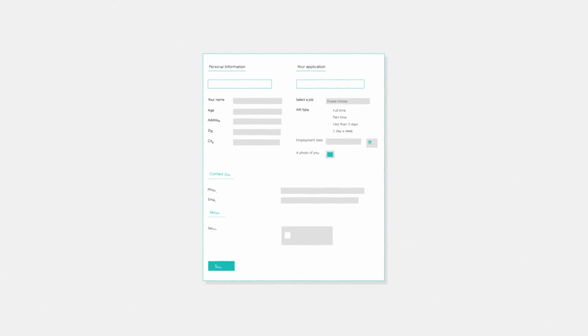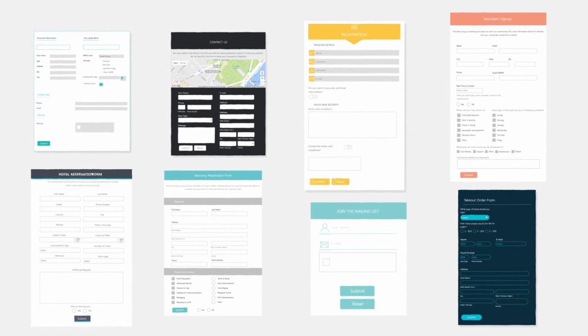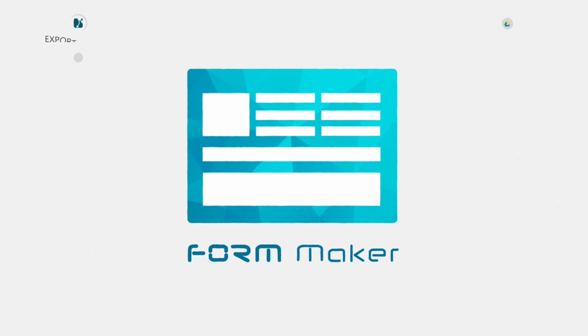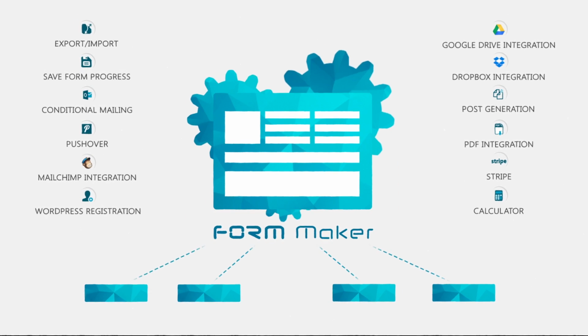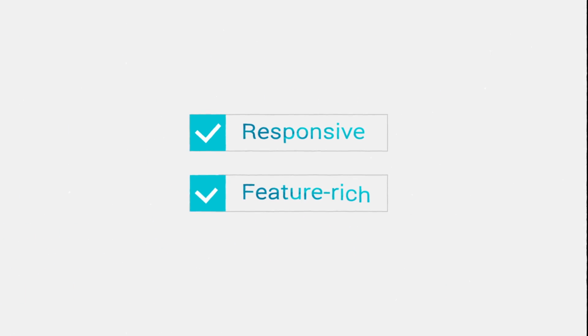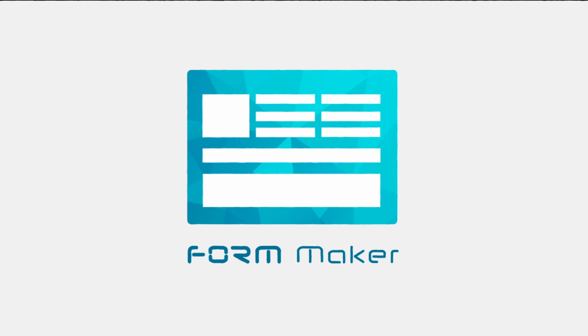Create and publish stylish surveys, contact, registration, payment, or any other form to your website effortlessly. FormMaker comes with a number of add-ons to enhance the plugin and give you some extra functionality. Responsive, feature-rich, easy to use and customize. FormMaker is the right choice for you.